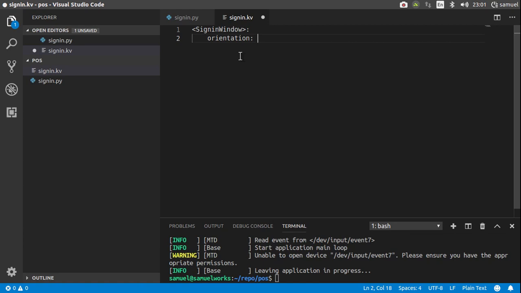And for this one, we want to lay out our widgets from top to bottom. So let's change this orientation to vertical. Great. What else? Let's give our widgets some spacing. Spacing is simply the distance between widgets. So for now, just give a spacing of 10 pixels.